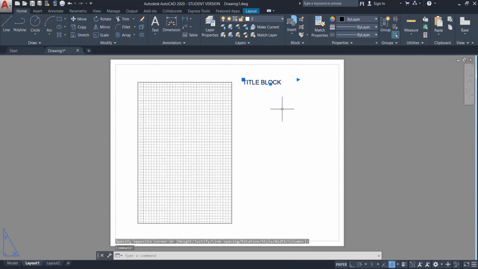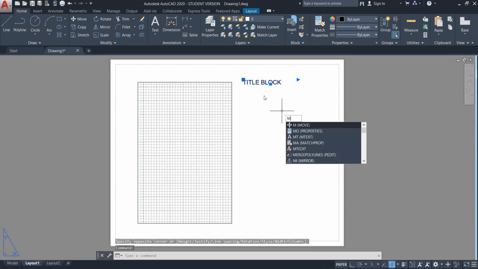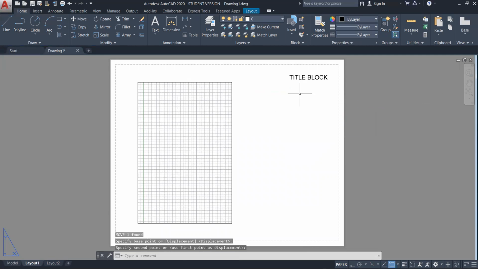And that will be an object that works outside of your viewport, outside of model space.